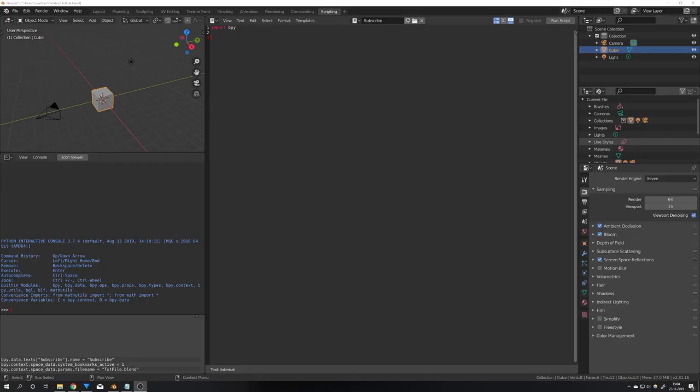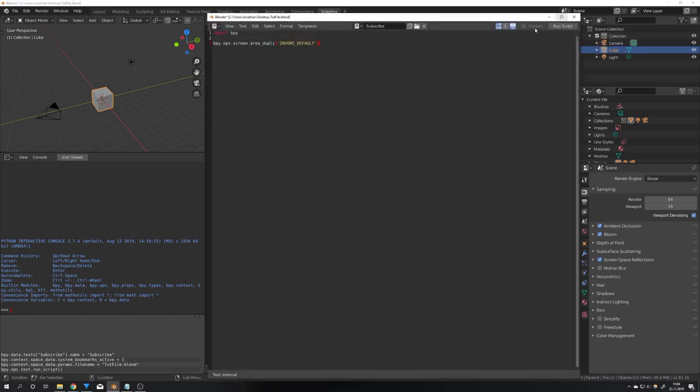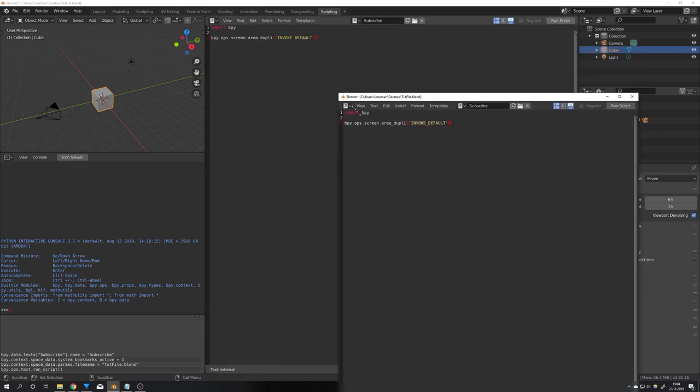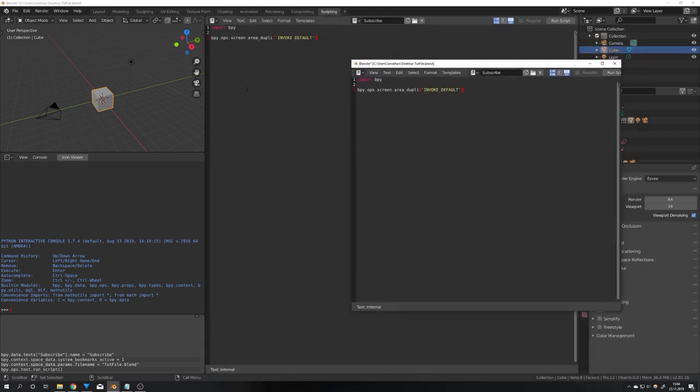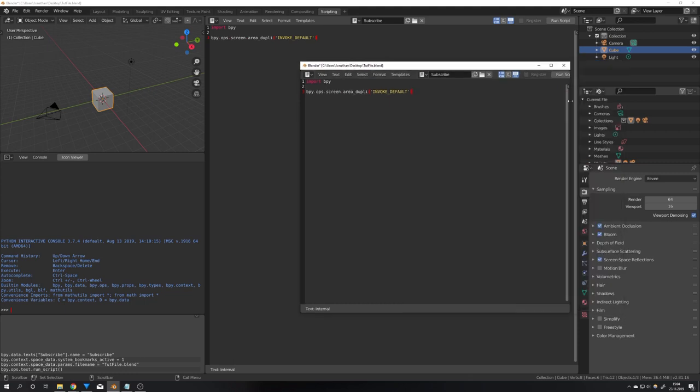The entire script is basically based on one code line, which lets us duplicate our current area. So to do this, we will have to write bpy.ops.screen.area_dupli, and then in the brackets behind this, we have to write an invoke default. If we would now run this code, we will see that it opens another window with just exactly the same area as before. This is great and all, and of course also usable, but I want to be able to change the area I will open.